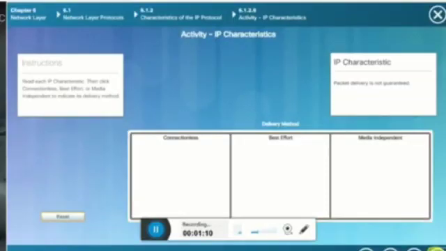Activity: IP characteristics. Instructions: Read each IP characteristic, then click connectionless, best effort, or media independent to indicate its delivery method. IP characteristics: packet delivery is not guaranteed. I will put it in best effort.